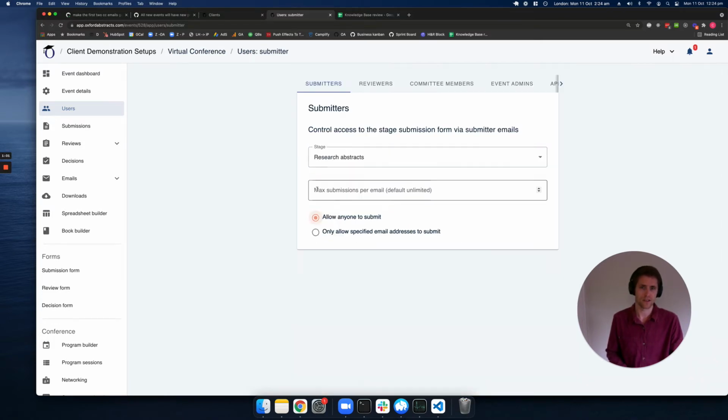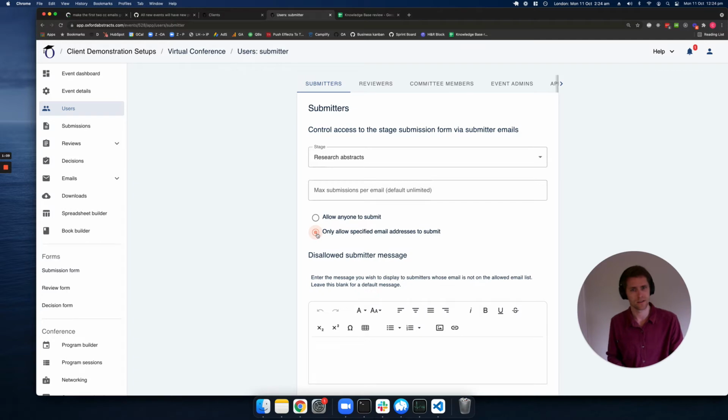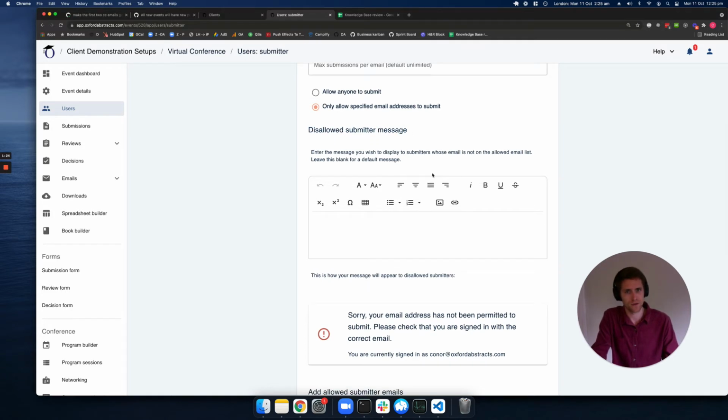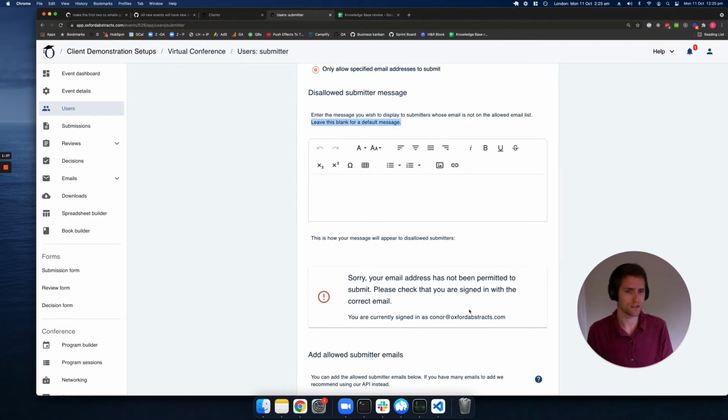And we can also say, do we want to allow anyone to submit, or do we only want to allow specified email addresses to submit? And so if we choose the second option, we need to add a couple of messages. So the first one is going to be the disallowed submitter message. So here we're going to add a message which will be displayed to submitters whose emails are not on the allowed email list. We can leave this blank, and then we'll just see the default message.